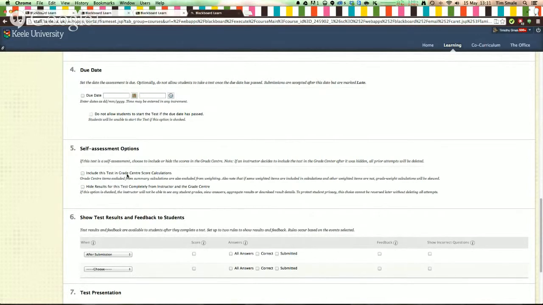If you do want to show them to the students because it's a formative exam, you can select this option up here, which goes into a calculation if you want it to. That's the total score they get for the entire module. Or you can just show them the score, all of the answers, or only those that they got correct, or the correct response and those that they submitted.